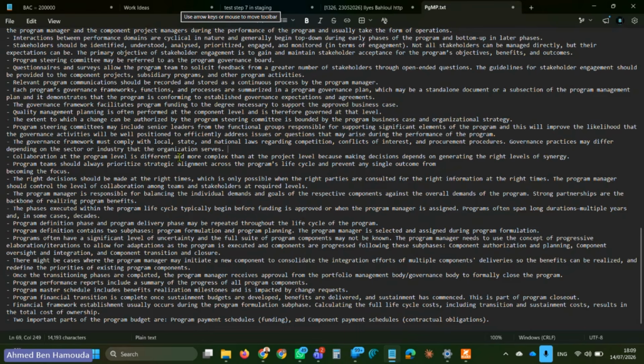Collaboration at the program level is different and more complex than at the project level because making decisions depends on generating the right levels of synergy. Since at the project level, the project manager coordinates only among the resources, but at the program level, the program manager must create synergy and collaboration with the teams of teams across the different program components, which are the program's projects and other projects. Program teams should always prioritize strategic alignment across the program's life cycle and prevent any single outcome from becoming the focus.